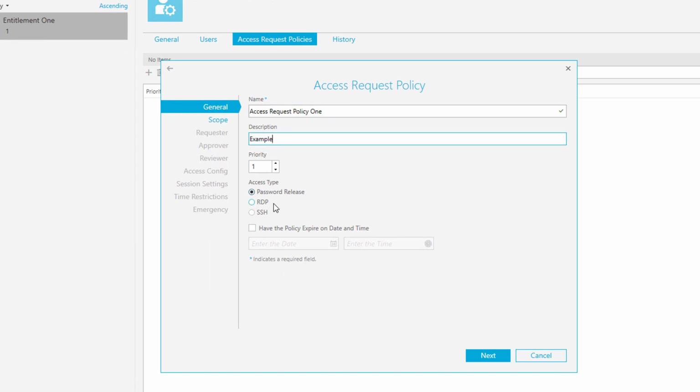It's a priority 2. And the important thing on the first dialog box here is the access type. You can have it as a password release, that means that it's password management only, or you can have it as RDP or SSH, this is session management. And RDP and SSH are currently the only protocols that are supported by Safeguard for session management. You can even give that policy some kind of expiry, because maybe you want to set up the policy to expire at the end of next week, when people who are using that request policy are no longer working with it.